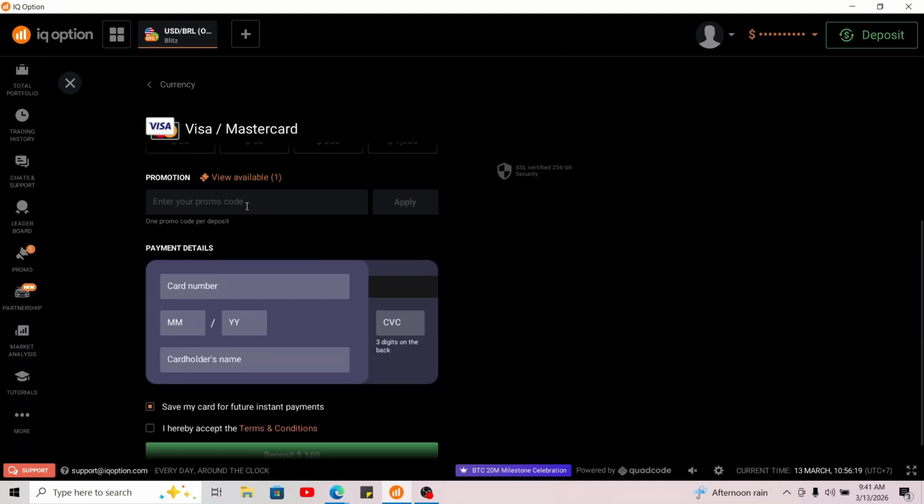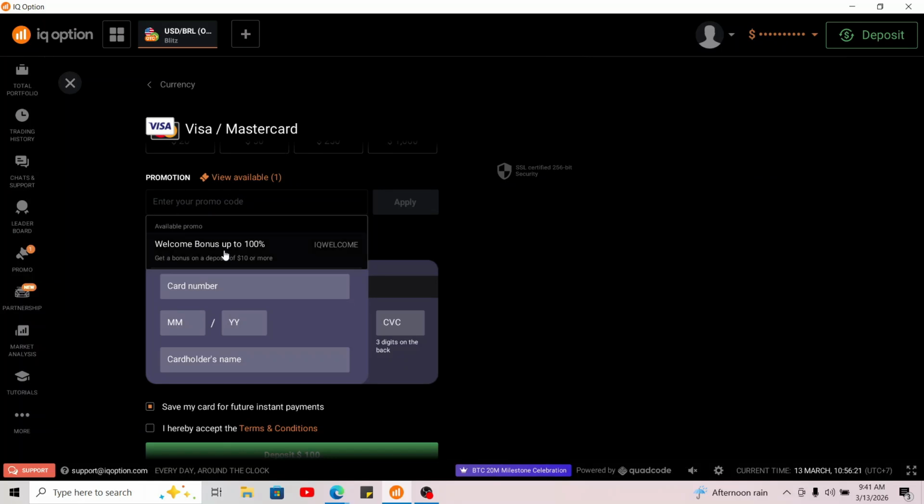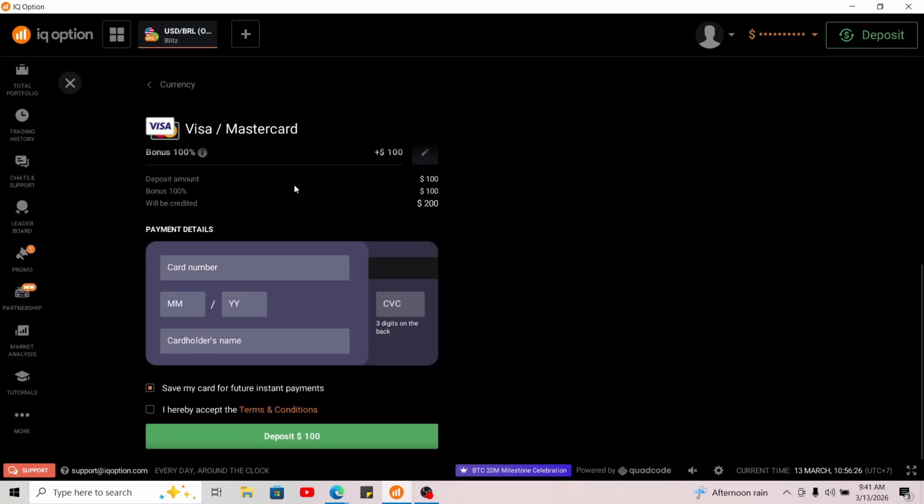Now, if you've got a promo code, type it down in this text box over here. If you don't have it, you can skip this and go to the card number tab. Enter your card number for your Visa or MasterCard, the expiry date, and the cardholder's name. You'll also need to enter the 3-digit CVC code.